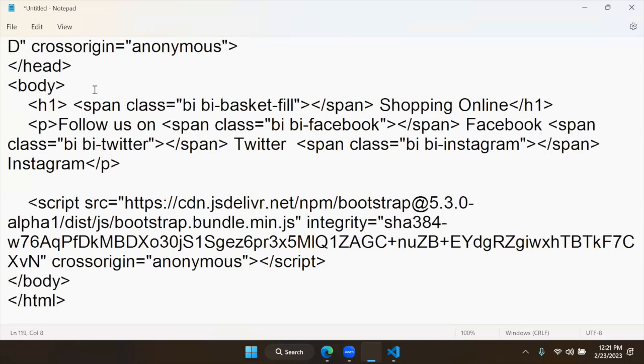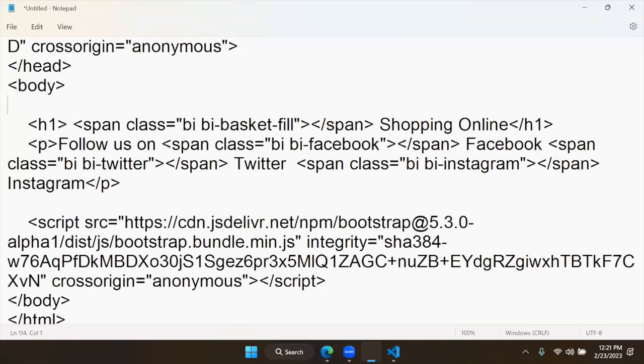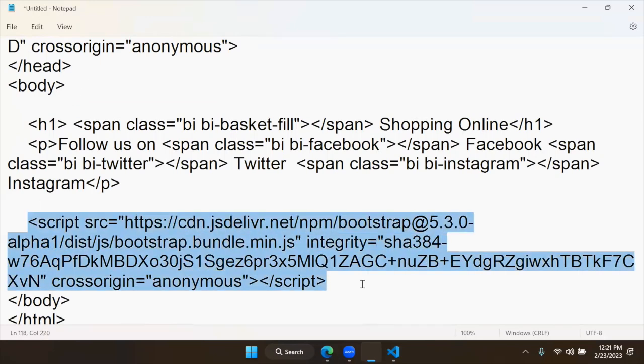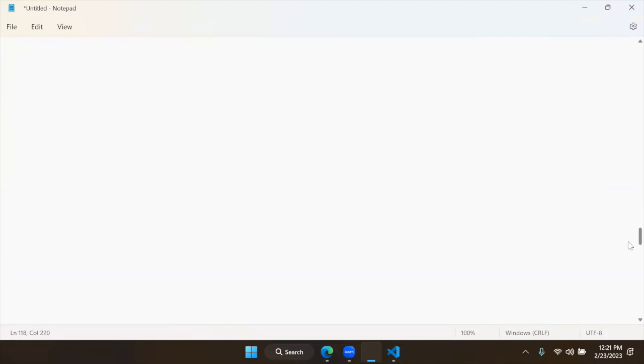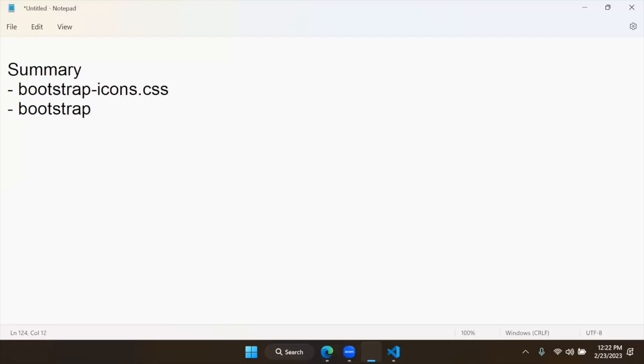Okay, script. This is only in your body section. And this is the script they gave. We copied it. And these are the styles they gave. We copied them. Let me give you the summary. What are the files you need? One is Bootstrap Icons.css. Another one is Bootstrap.min.css. Another file is Bootstrap.bundle.min.js. These are the files.